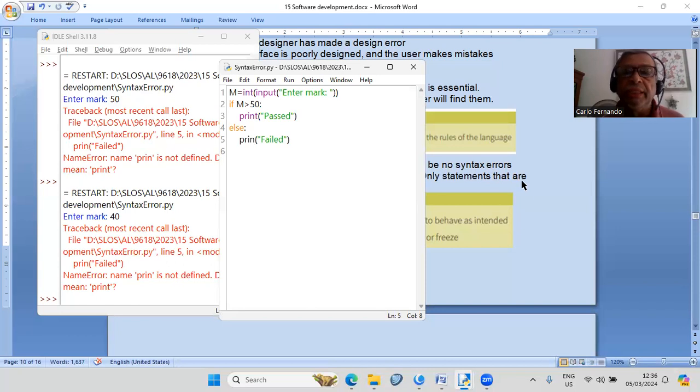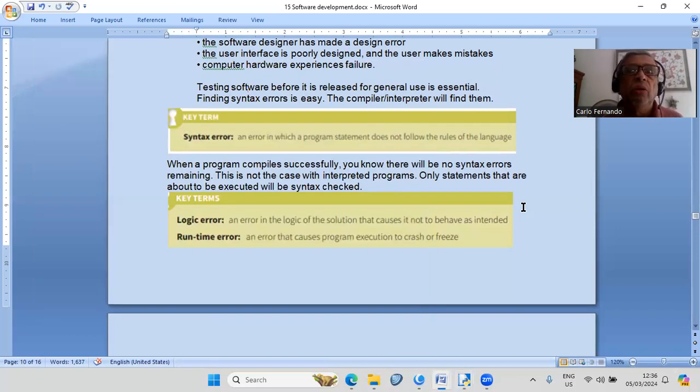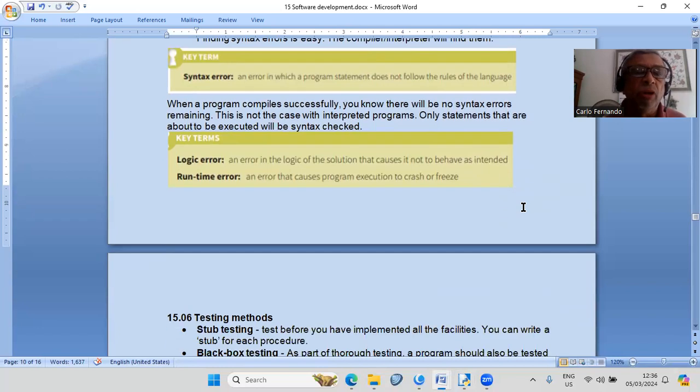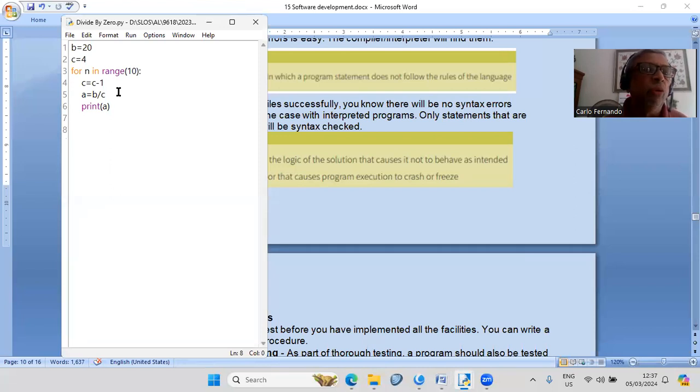So it may be that even after 1 year, this will happen. That is why you have to be careful. Now, the runtime error. The famous one is division by 0. Right? It's called division by 0.